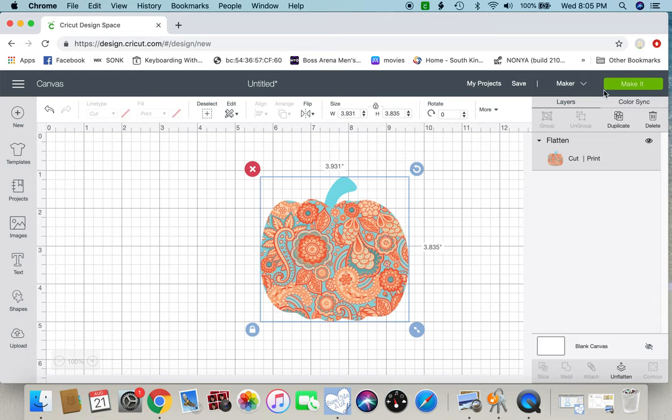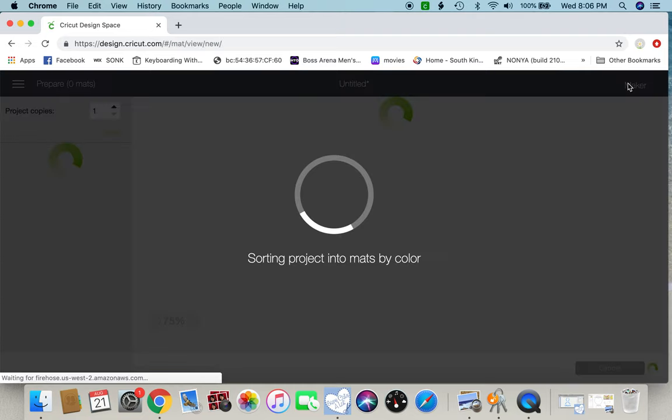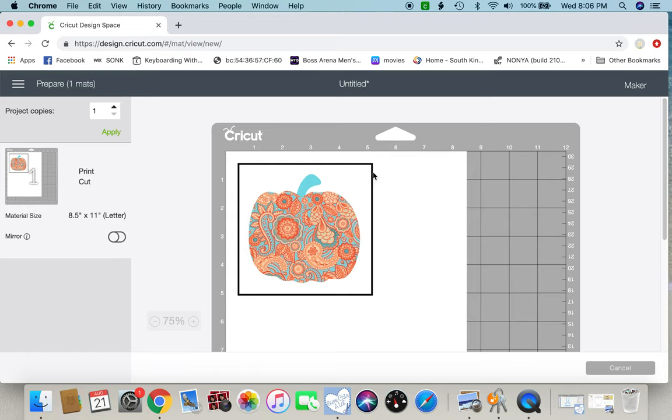So we go to make it, and you'll see this black box that's printed around it. That's a registration mark, and that is for the Cricut to actually know exactly where this pumpkin is. So it knows exactly where to cut.